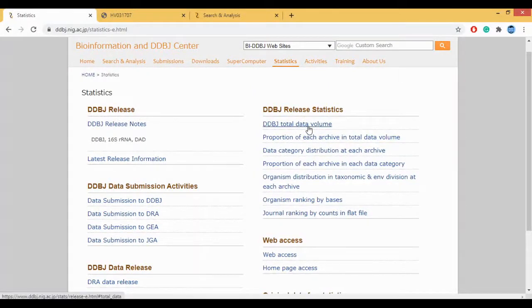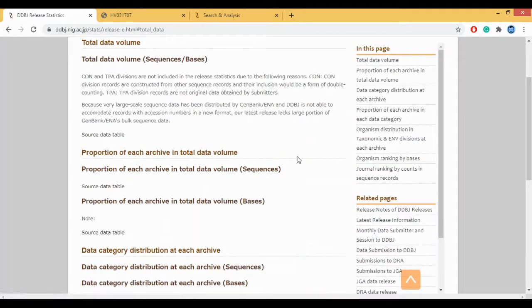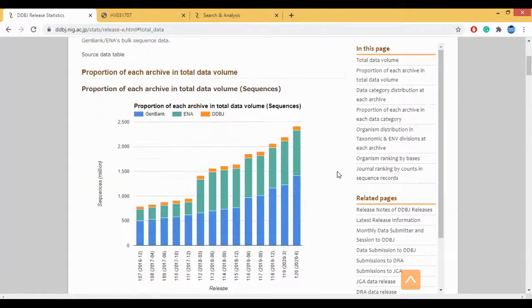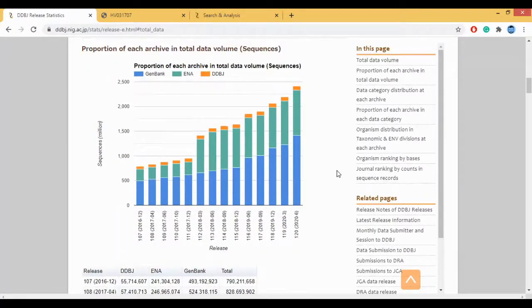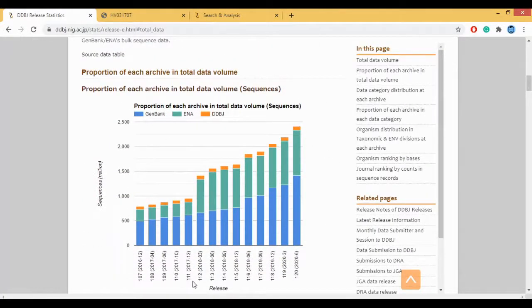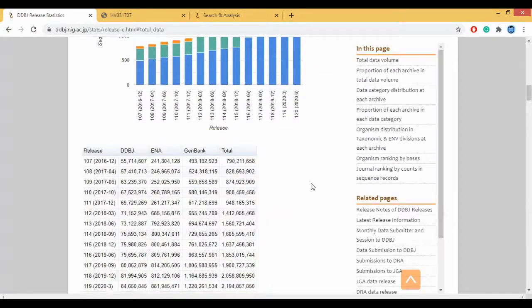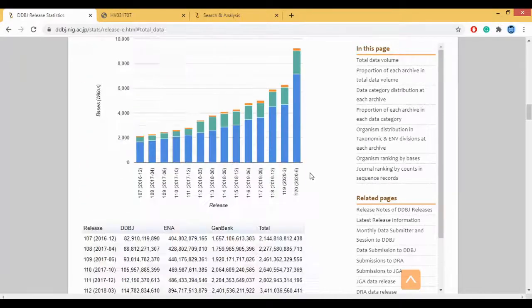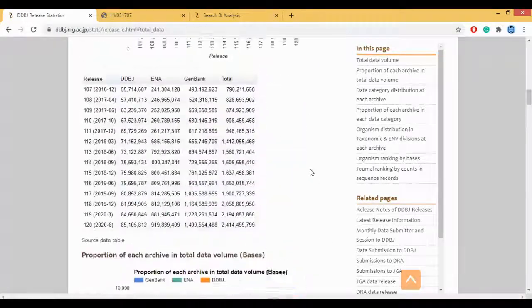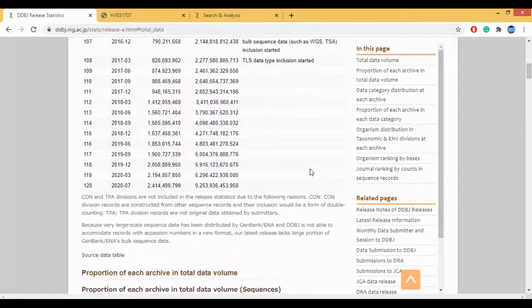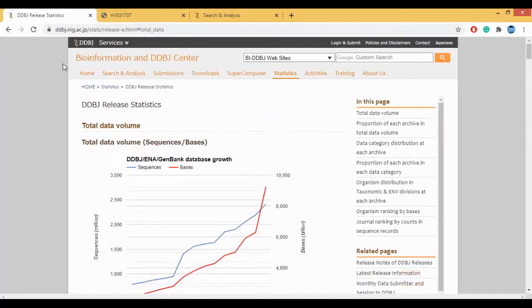If I click on DDBJ total proportion, it gives me all the data related to the sequences throughout the year, how the different sequences were observed in GenBank, in ENA, as well as in DDBJ. So if you're interested to know the statistics or information related to DDBJ, you can click on the statistics section and then analyze it.